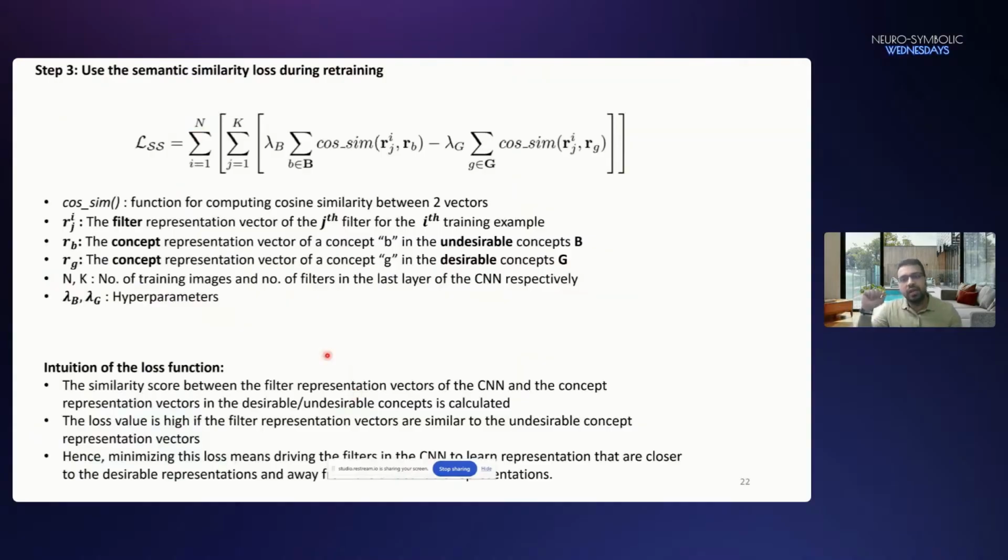What we can then do is use this semantic similarity loss that we created, which is based on finding the cosine similarity between the bad concepts or the undesired concepts and all the filters in the CNN, and trying to minimize that while trying to maximize the similarity between the good concepts and the filters inside of the CNN. So essentially, we're trying to push the CNN filters away from the bad concepts and go towards the good concepts for each class.